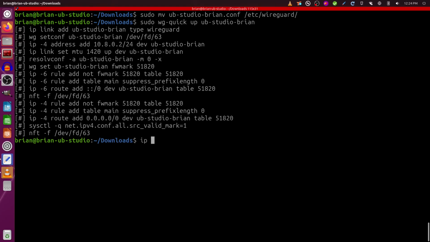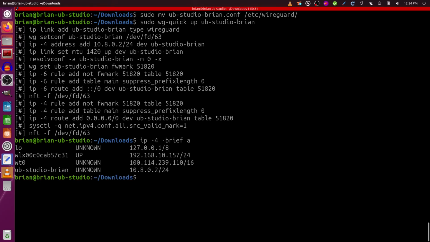Let's just do an ip -4 -brief a. And here it is right here. So this is my UB Studio Brian, and it shows 10.8.0.2, and I'm on a /24 network, which means I could reach other devices on that network.